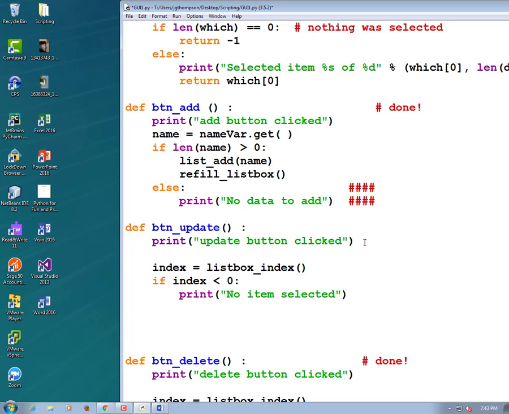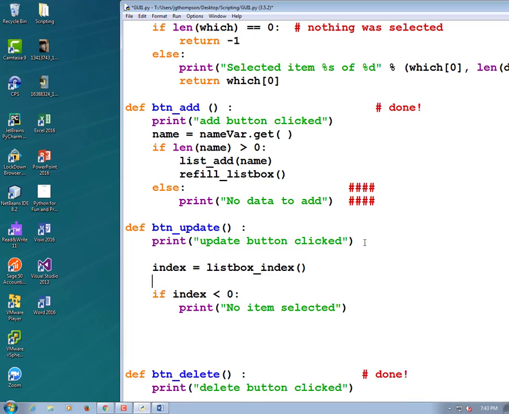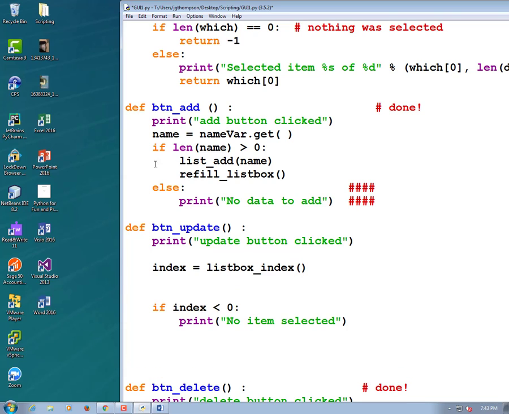Then let's clarify if the length of the name. I think we should do this in the opposite order. See, this is what happens when I wing it. Up above this if index statement, let's also get the name, just like we did for add. We're going to read from nameVar the name that we want to update. So name is equal to nameVar.get.